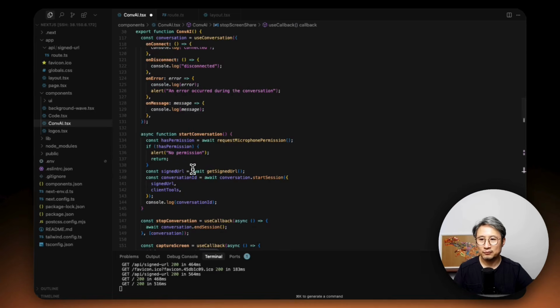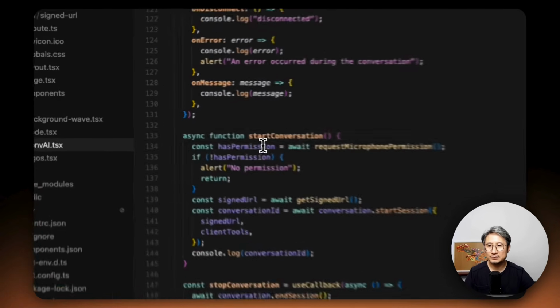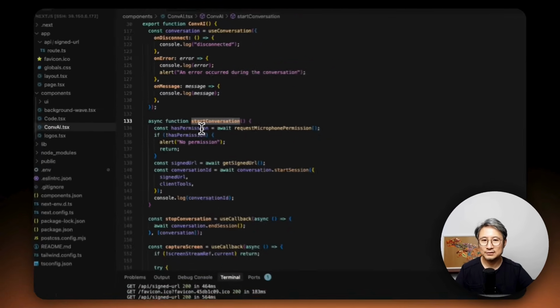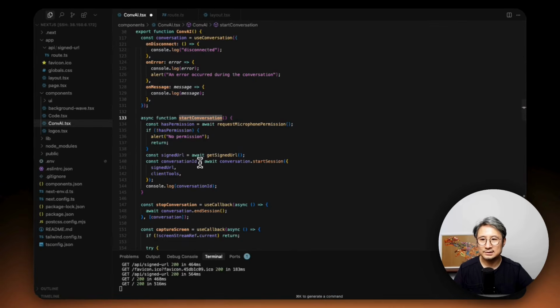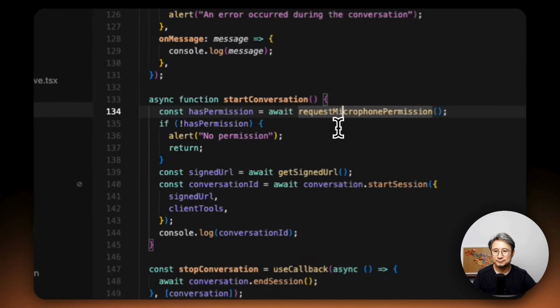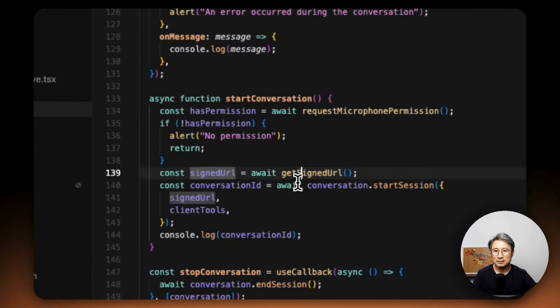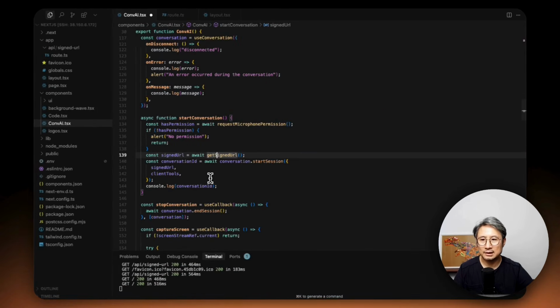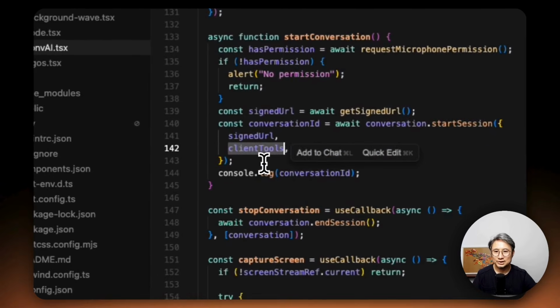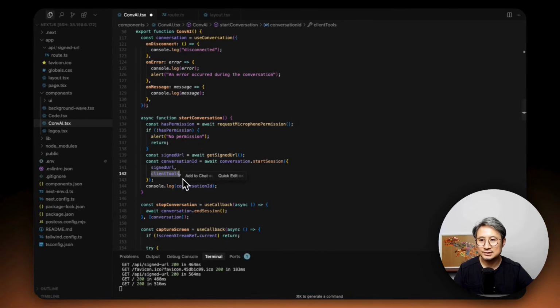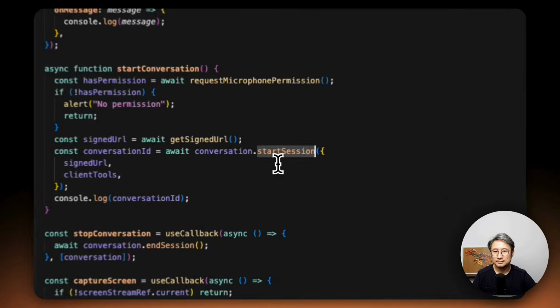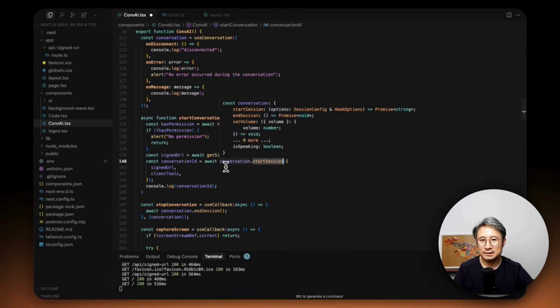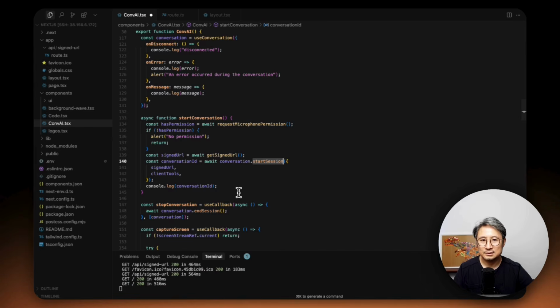And when we move back, finally we have the startConversation function. This now gets a signed URL from our API route and passes both it and our client tool object to conversation.startSession here. This securely connects to ElevenLabs and registers our seeImage tool to the agent.